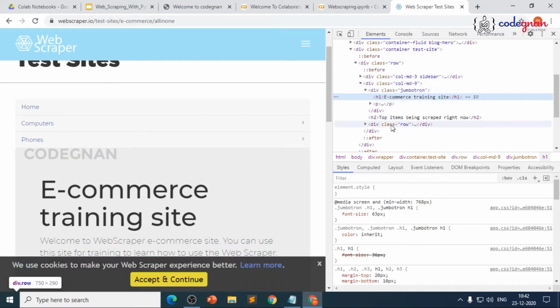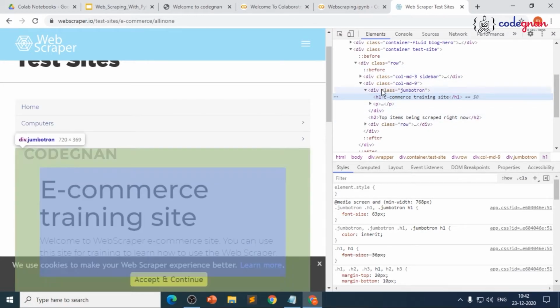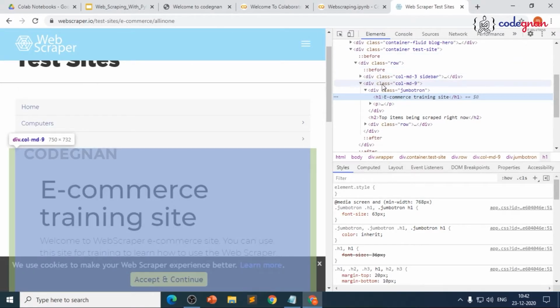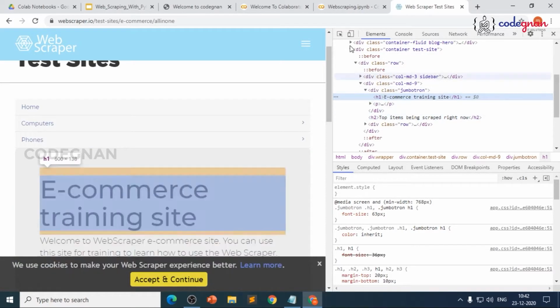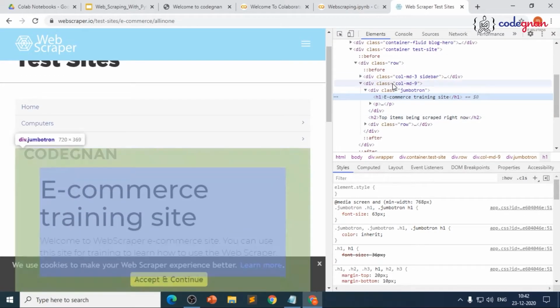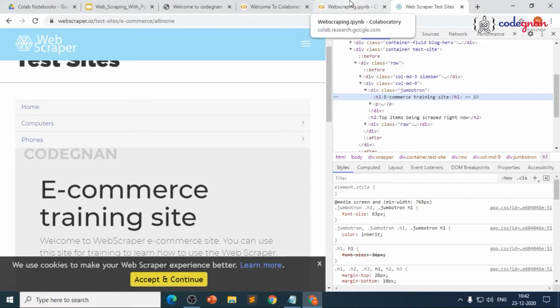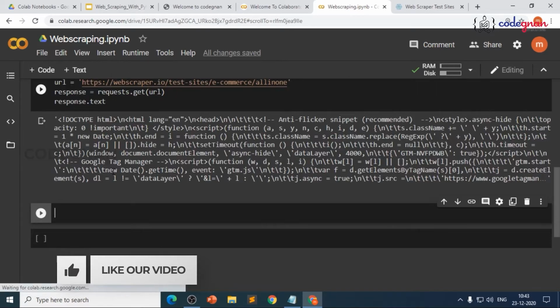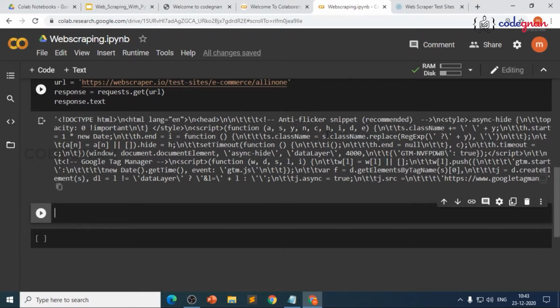This is the source code for this website. So these are your tags. If I move my mouse here, you will be able to see that it is highlighting these different sections, right? So we need this source code so that we can locate our tag, navigate through these tags and scrape the data. So here I will just write response.text, and if I run it with shift enter, here is the response, right?